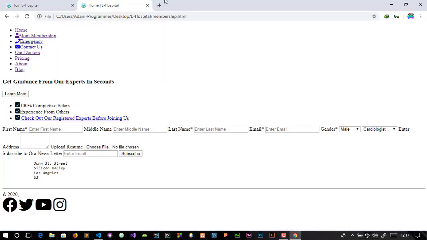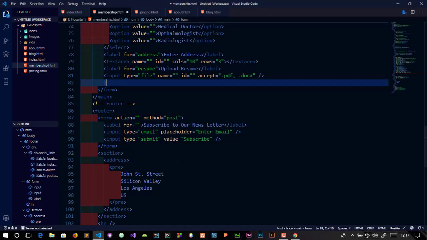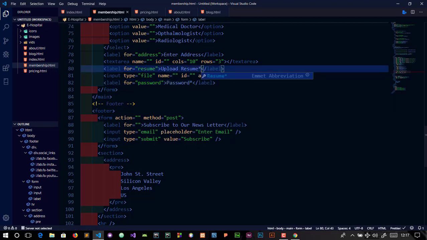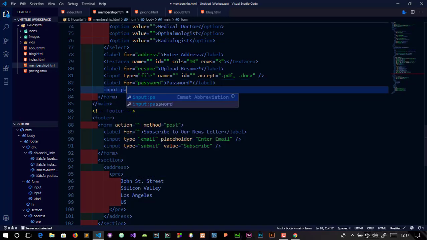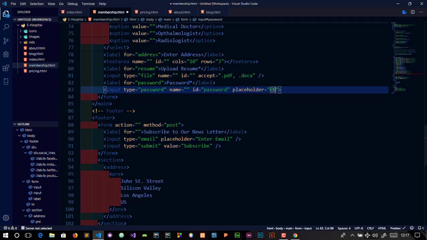And the next one is going to be a password and the password confirmation. So I'm going to create a label and call it Password. And it is a must. And even this one is a must. And for this one, the input is going to be password. Then the id is going to be password again. Then our placeholder is going to be Enter password.